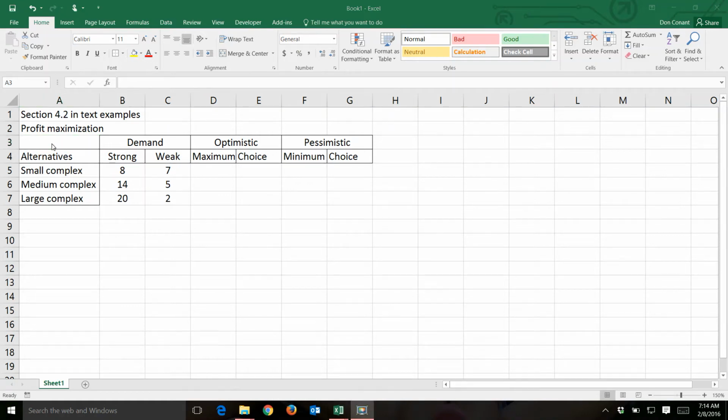This video reviews decision making without probabilities. If you don't have a worksheet with these headings, you need to pause the video and put these headings into a worksheet. These numbers are provided in the text as an example for the payoffs for the strong and weak states of nature, strong and weak demand, given the three alternatives: building a small complex, a medium complex, or a large complex. Go ahead and pause the video and set your worksheet up like this.